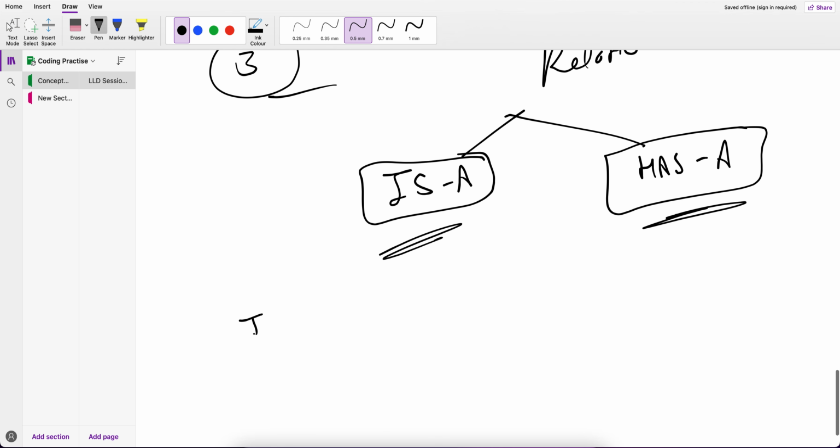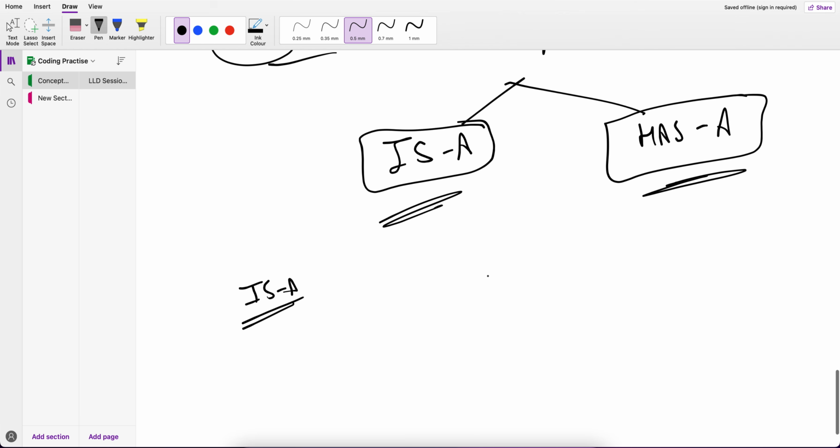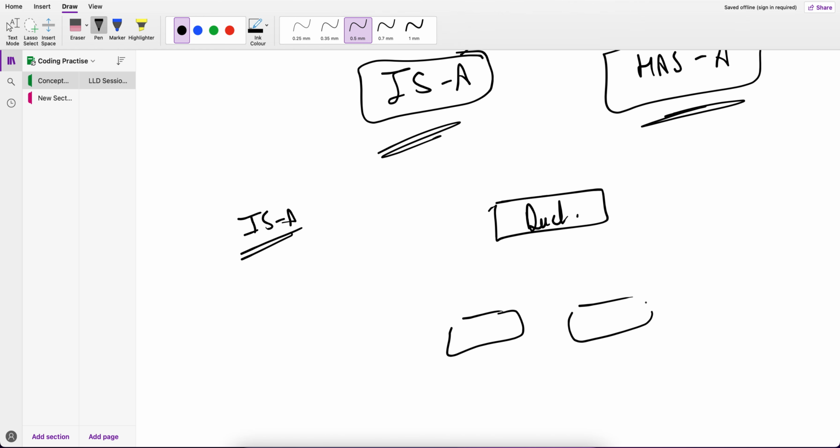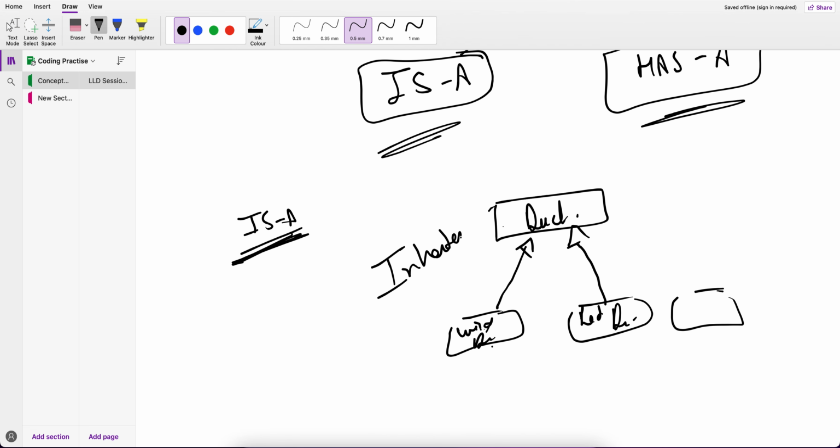So what is the is-a relationship, right? The is-a relationship is nothing but inheritance. Let's say you have a duck, and you have multiple kinds of duck. Let's say wild duck, pet duck, some other duck. So all these, a wild duck is a duck. This is a duck, right? So this is the is-a relationship, nothing but inheritance.